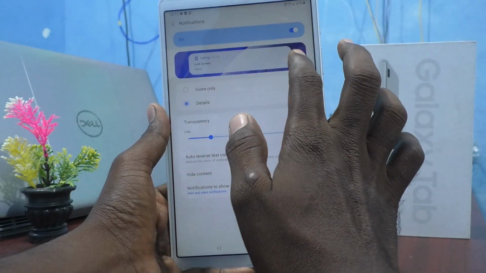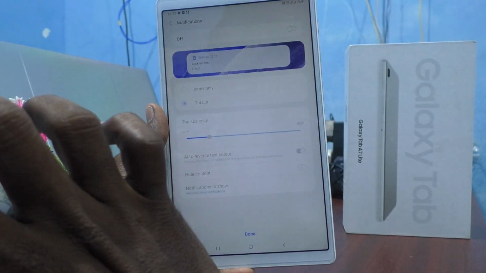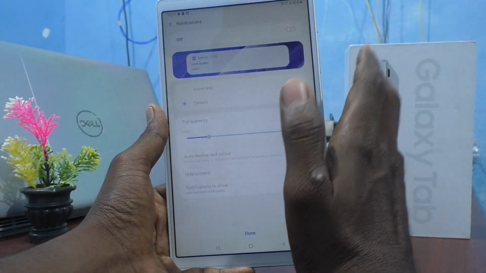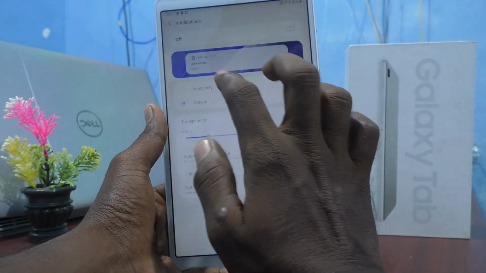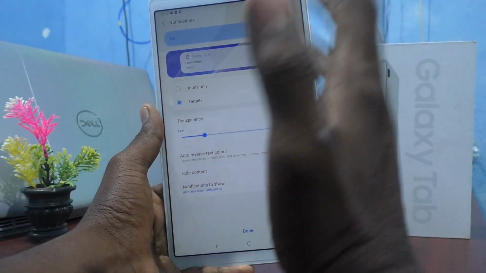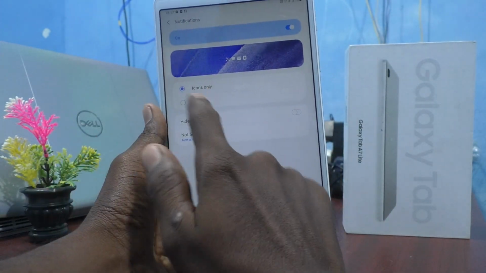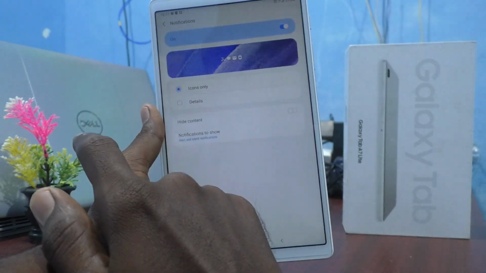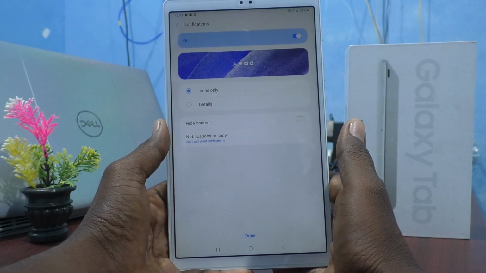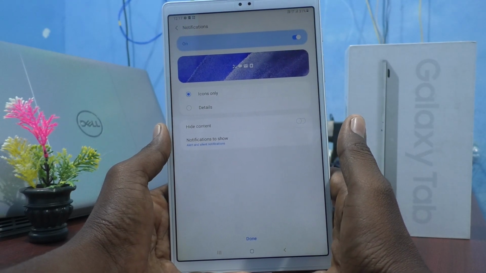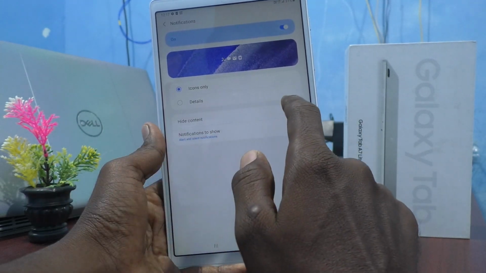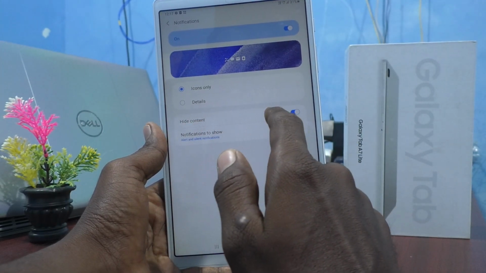Suppose if you want to turn off notification on lock screen, just do it and there will be no notification after locking your phone. Okay, if you want to have the notification, use either only icons or details. It is better to use icons only, otherwise your personal data, personal messages will be visible to others. Okay, you can also make hide content.